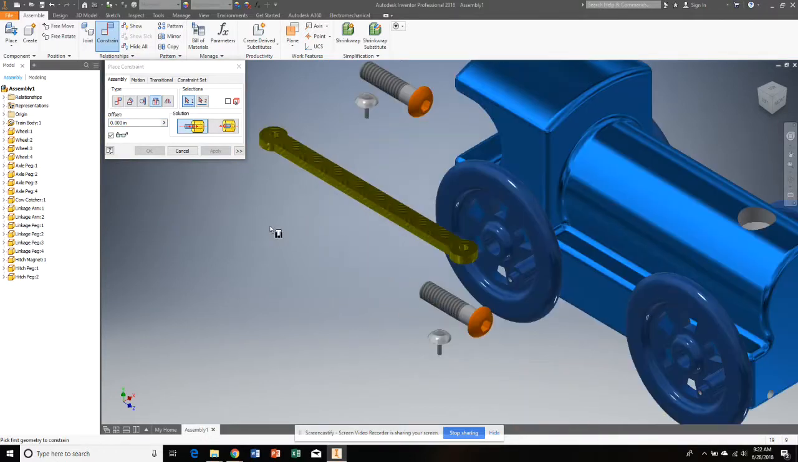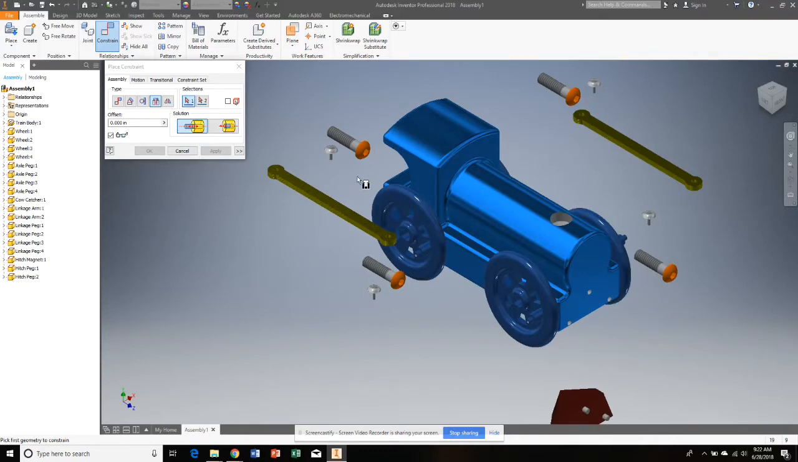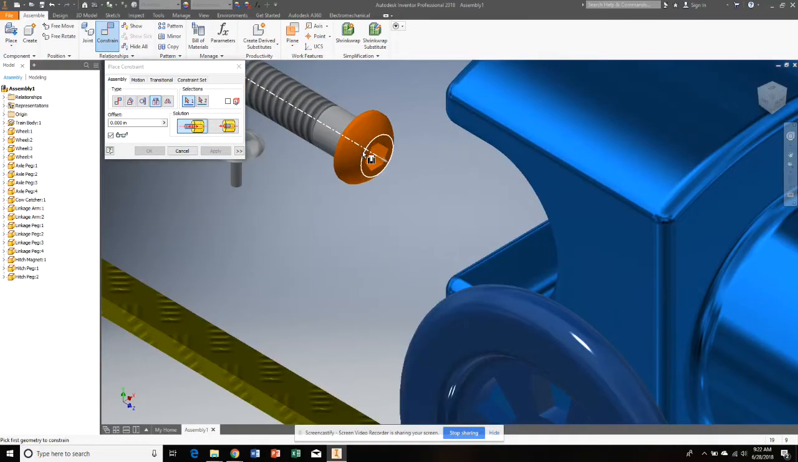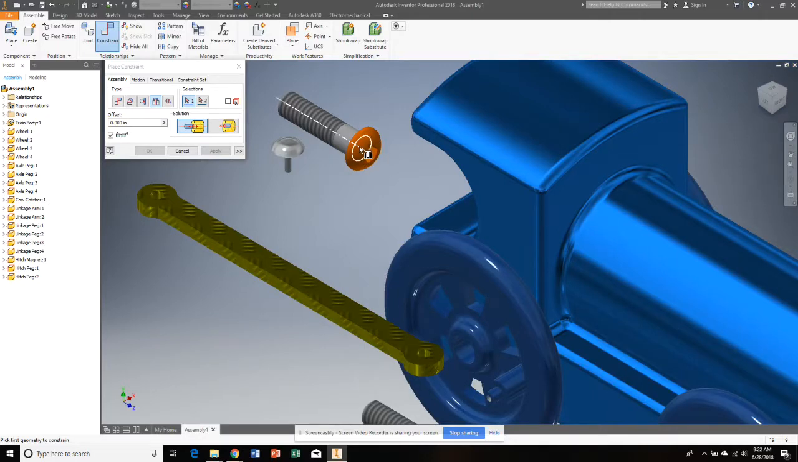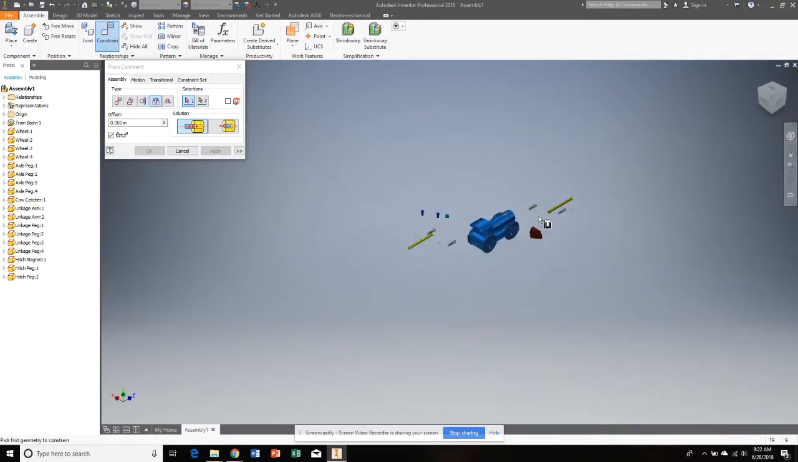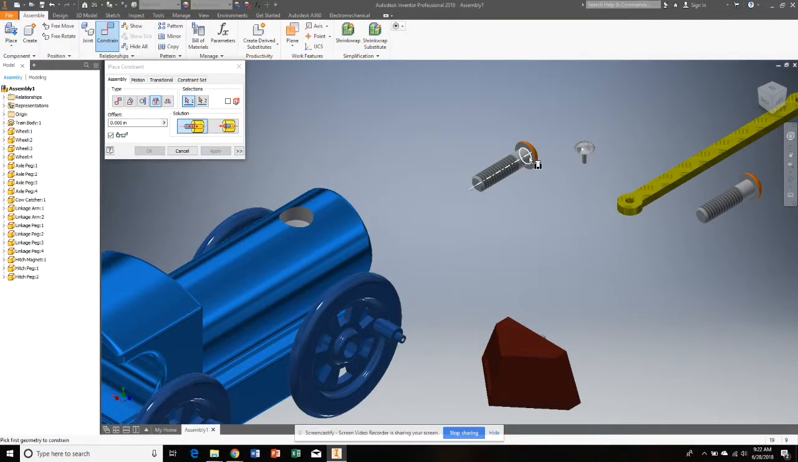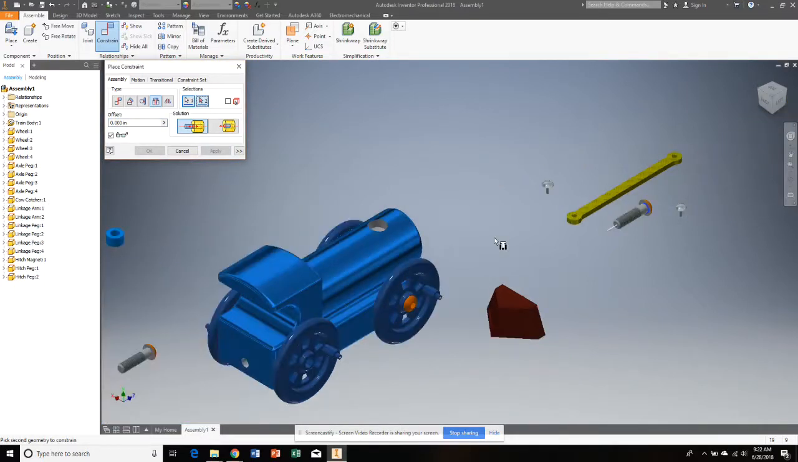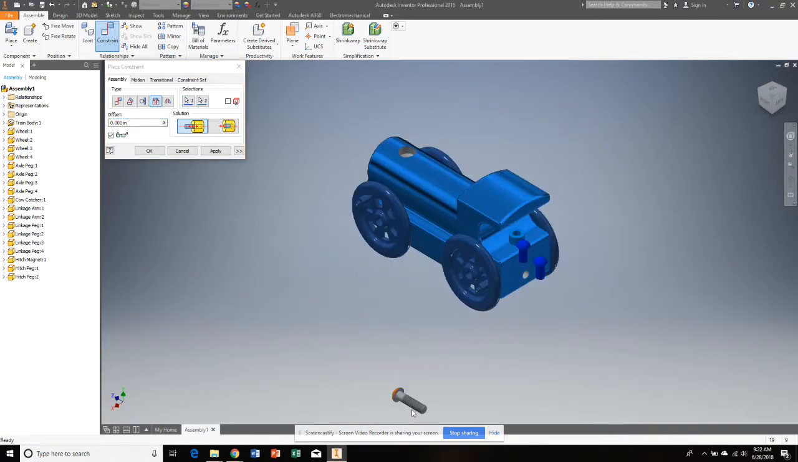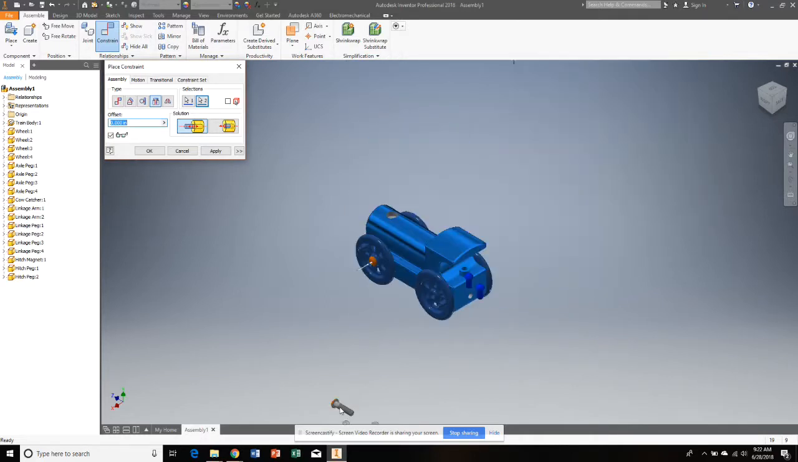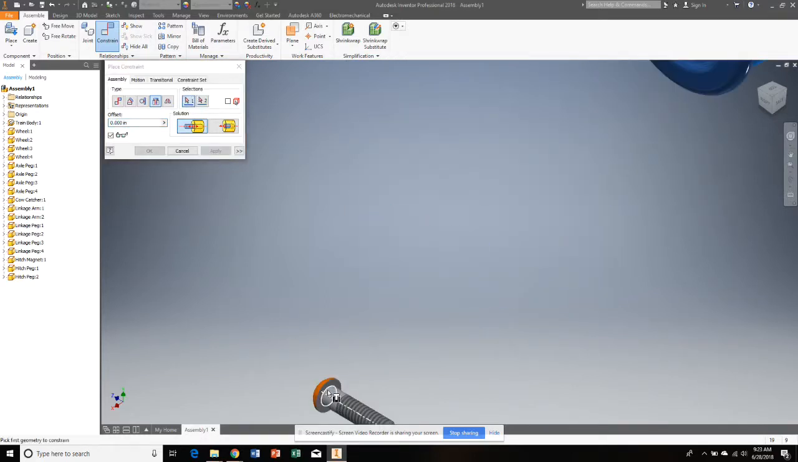All right, so now I'm going to start putting in the axle pegs. When we put in these axle pegs, if I turn it around here, what I really want is that circle. So that circle is going to line up with this circle. And you're going to do that with each one. Don't forget to hit apply after each time.